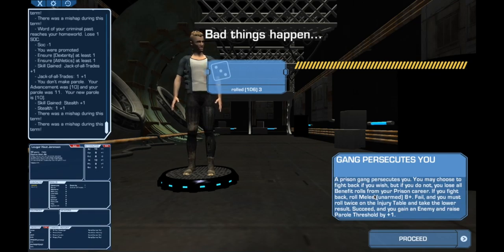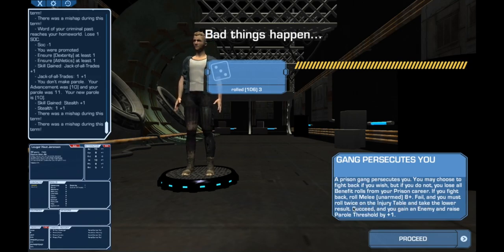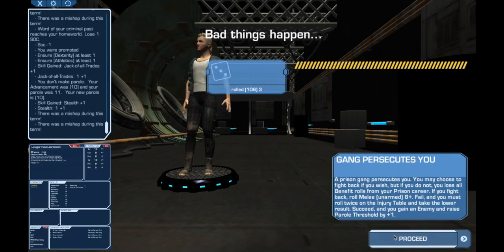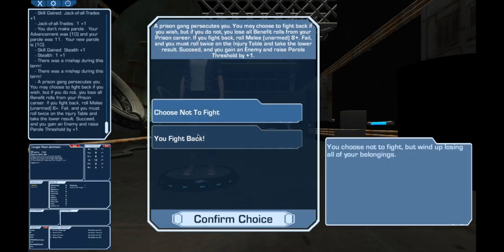No! If I fight back, I roll my melee unarmed, fail, and I roll twice in the injury table and take the lower result, succeed, and I gain an enemy and raise my prayer threshold by 1. I really want to get out of jail, but I don't have any stuff. I don't have any benefits from my previous career, so I want to keep those. So what's my choice? And again, there's the event, and I get to choose what I'm going to do.